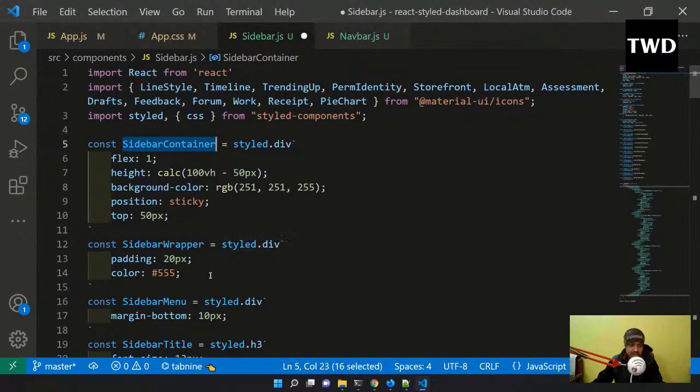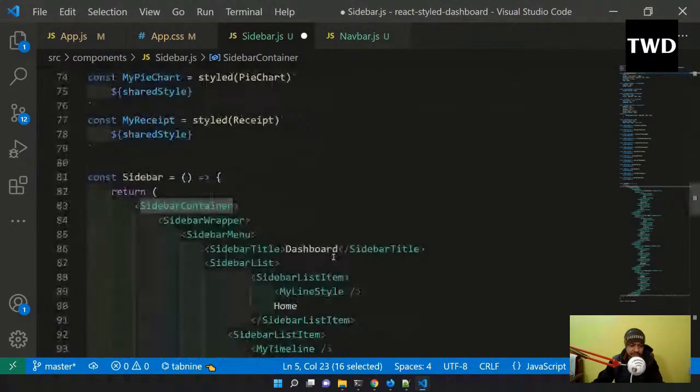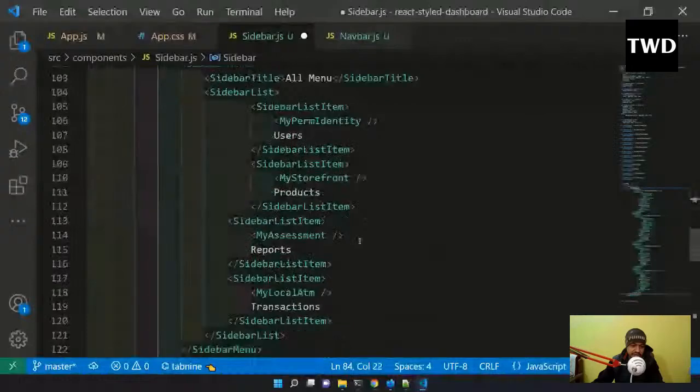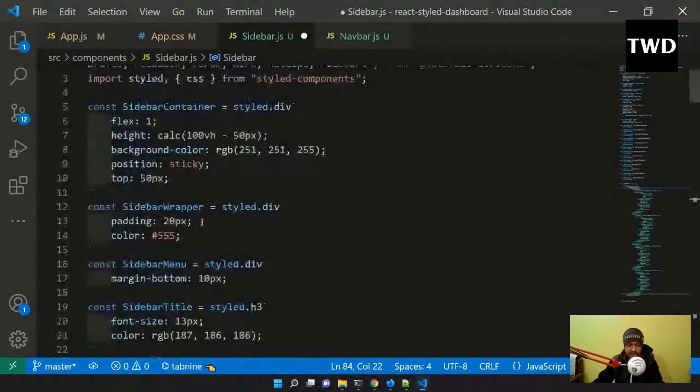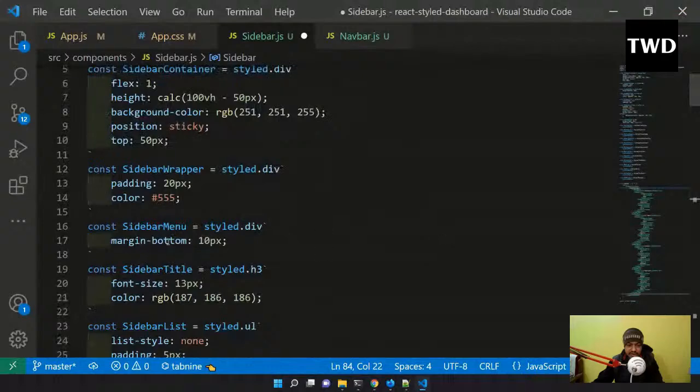And then the sidebar wrapper is there, some padding I have taken. So sidebar wrapper is wrapping everything, so only one sidebar wrapper is there, so definitely I have given it the padding and all, padding and color. Then the sidebar menu is there.